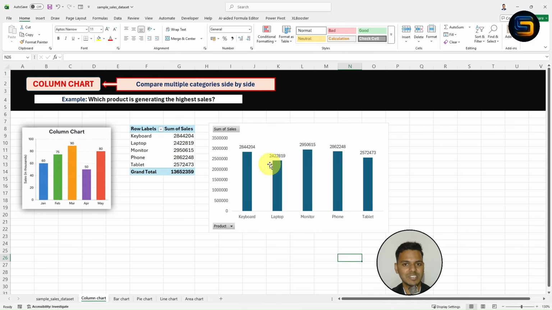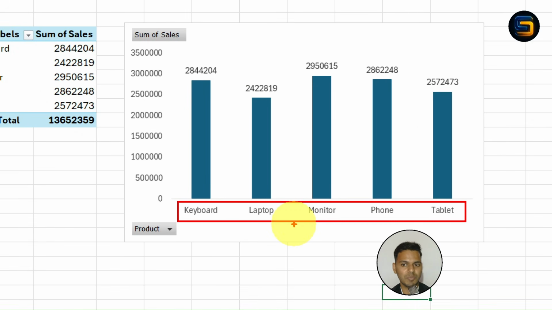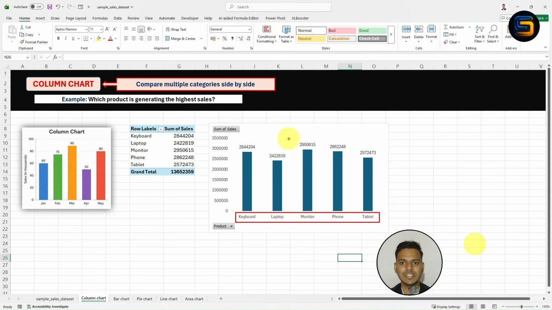Now if you observe carefully inside the column chart, you can compare multiple categories side by side. These are the categories which are keyboard, laptop, monitor, phone and tablet, and these are the data labels available. Now if you look at the bars, look here guys, the monitor is having the highest sale. I hope it is visible, right? So basically just by creating the column chart, you can easily compare multiple categories side by side.